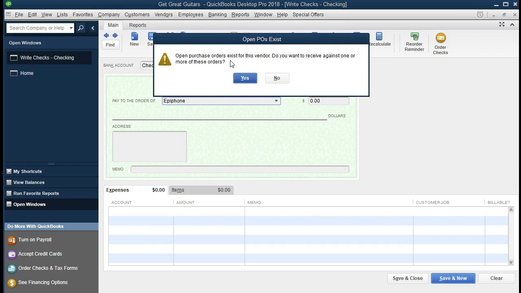Open purchase orders exist for this vendor. Do you want to receive against one or more of these orders? And we're going to say, of course, yes here. Now, if this does not pop up, then it means that you probably don't have an open purchase order, and if you thought you did, then you probably want to go back and take a look and see what happened.